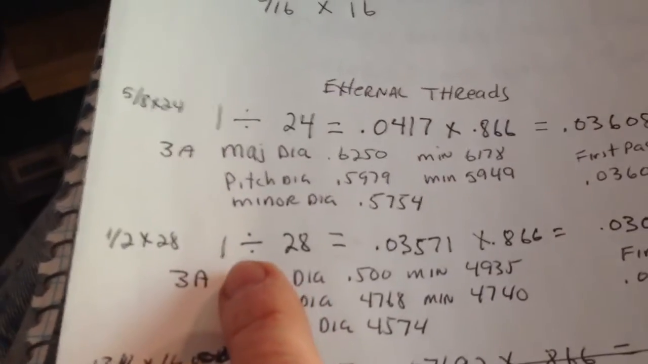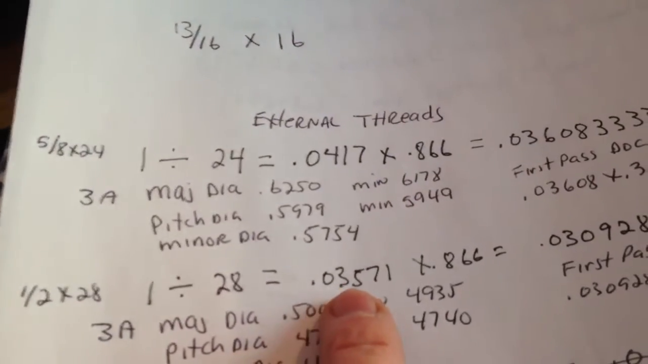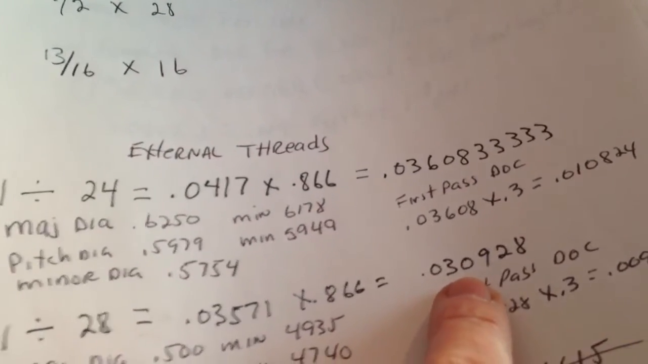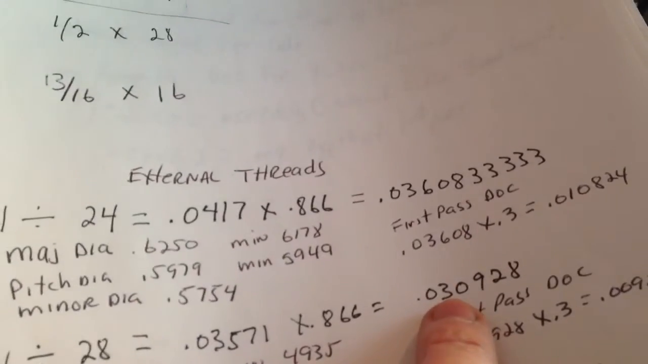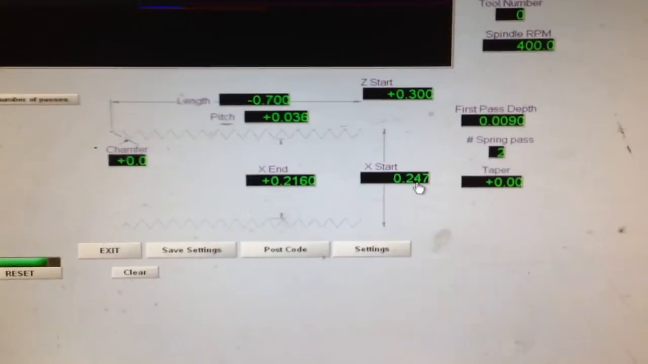And then to get my depth of cut, hold on here a minute. My depth of cut was a formula I found right here. I'm doing a half 28, so 1 divided by 28 gives me my pitch of 0.3571, times 0.866, which will be my depth of cut. So I just subtracted this number from the 247 right there, and it gave me my X end. Now, if I'm doing this right.